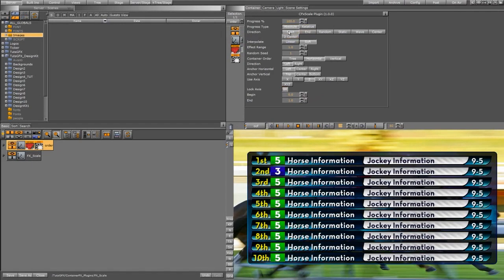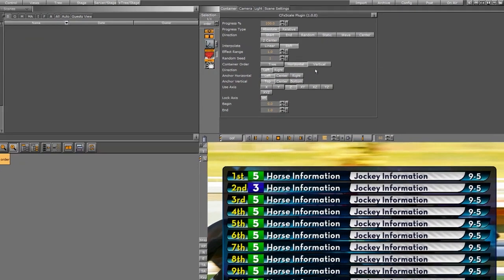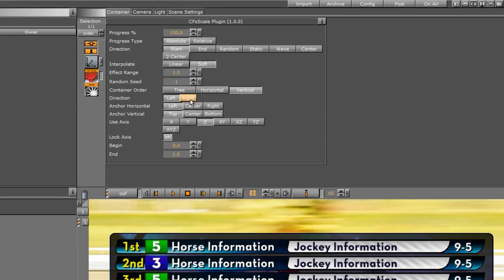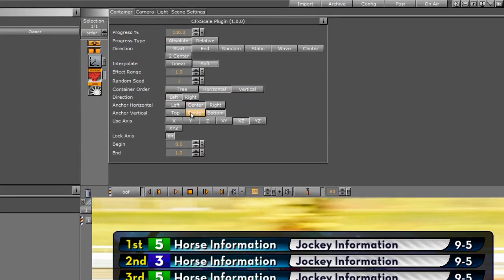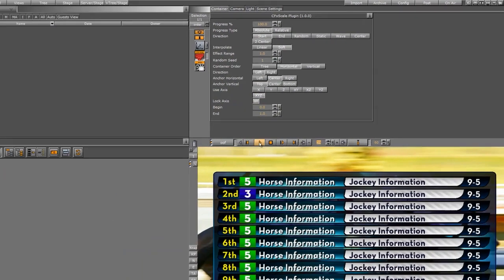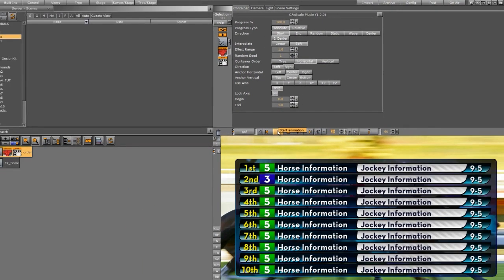Now let's put the direction to start a little bit different. If we want to change it up, we could go vertical, right, center, bottom, X, Z. Plays on a completely different way. Let's try a different one. We'll go horizontal, left, center, top, X, Y, Z. And again, it plays on a completely different way.